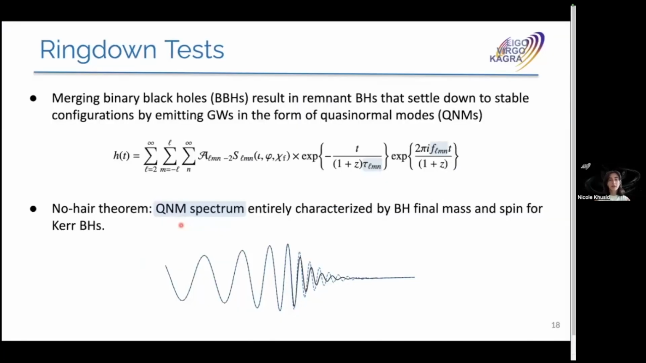When two black holes merge together, they produce a remnant black hole that emits gravitational waves as it settles down to some stable solution at late times. This corresponds to the ringdown phase of the overall gravitational waveform. And this emission looks like a collection of modes called quasi-normal modes, or QNMs. These look like exponentially damped sinusoids with some frequency f and damping time tau.